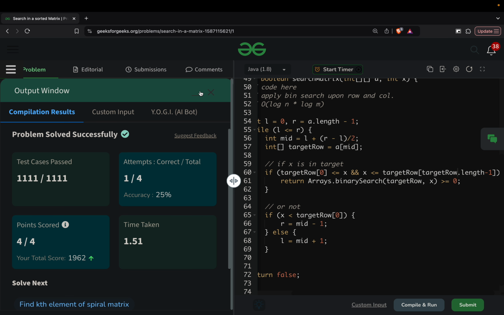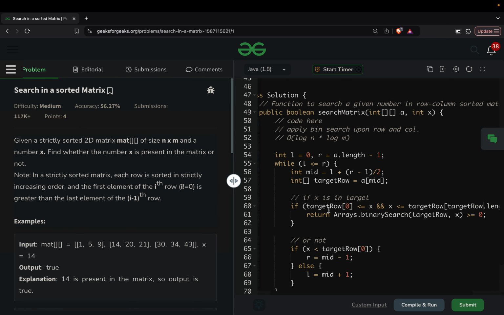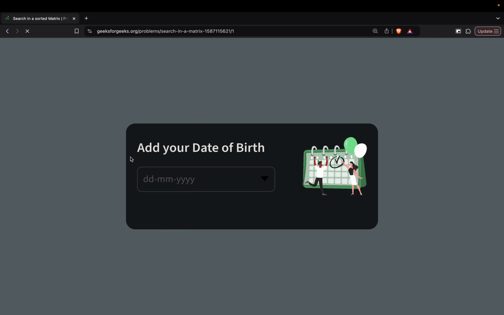So the time complexity, as you know, goes in the order of log n into log m, and this was a part of binary search.